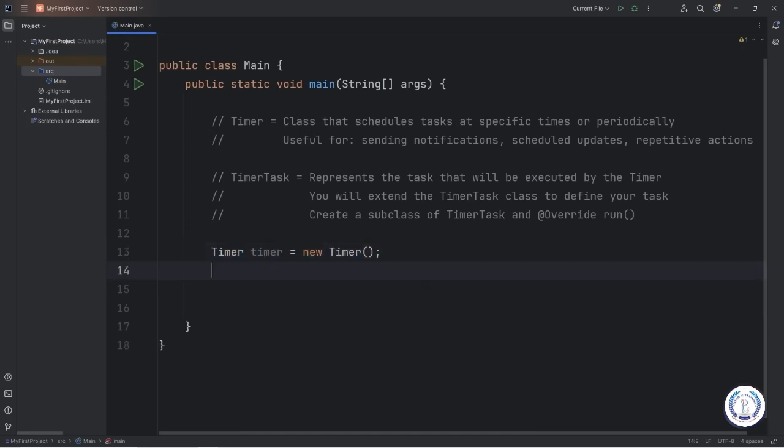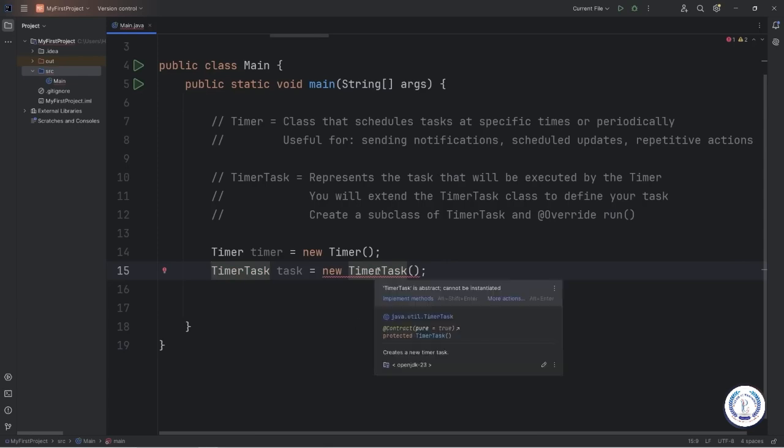Then we need a TimerTask. What are we going to do when the timer is up? Let's just say TimerTask task equals new TimerTask. Import the class. All right, so here's the situation. With our TimerTask class, we have to implement the run method. To override the run method, we could create a child class from the TimerTask class, but here's a better option.